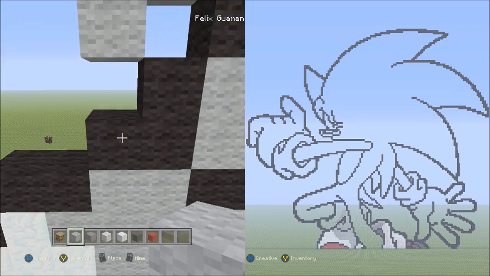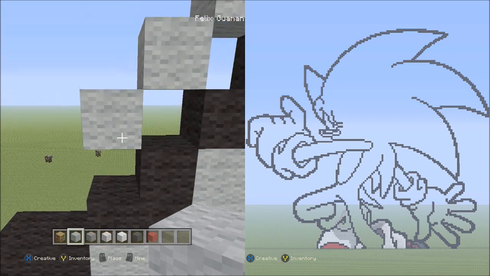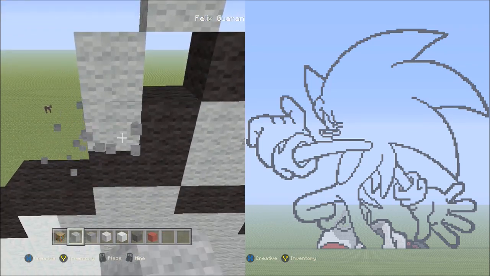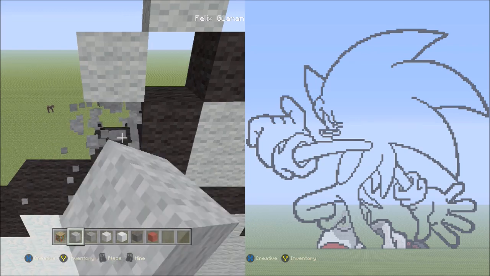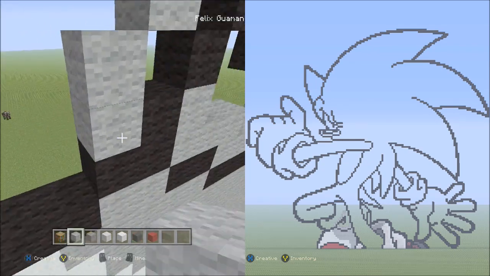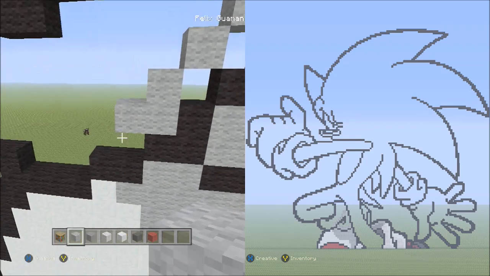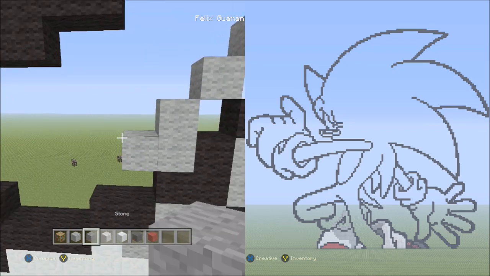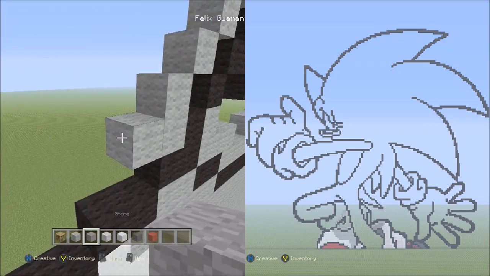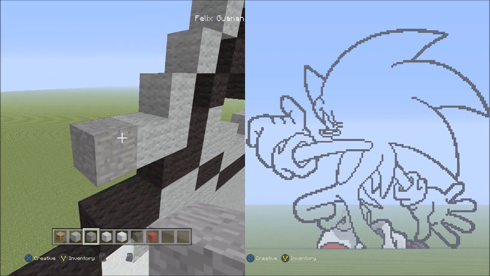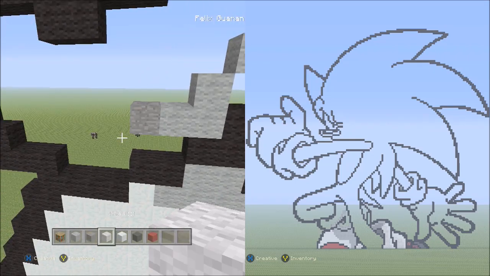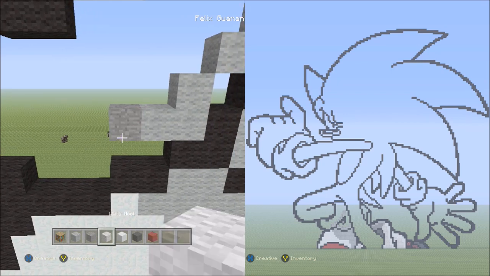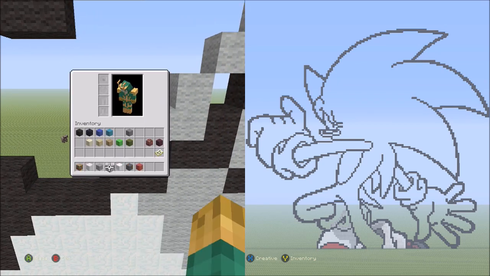Now, starting on top of this black wool, that's directly below this light gray wool, you're going to place 2 blocks going across to the left. So that's 1 and 2. Now you're going to be switching to the stone block and place 1 stone block on the left side of this light gray wool. So place 1 there. Let's switch over to the white wool now. Getting these blocks confused.